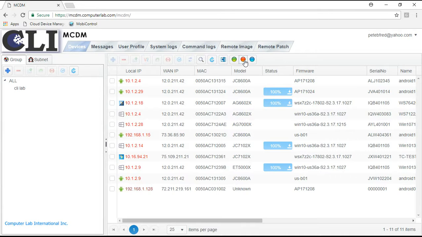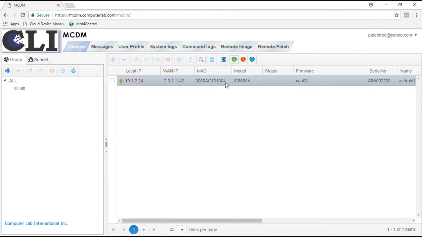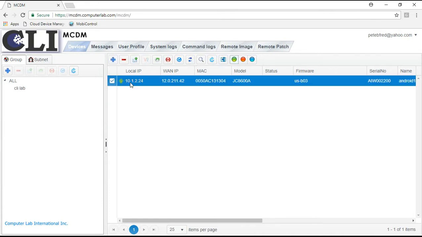Clicking on the red button shows only the offline devices. Clicking on the green button shows the online devices in a varying state. In this particular instance, this device, by clicking on it with the left mouse button, activates these icons up top where I can now assign it to a group.